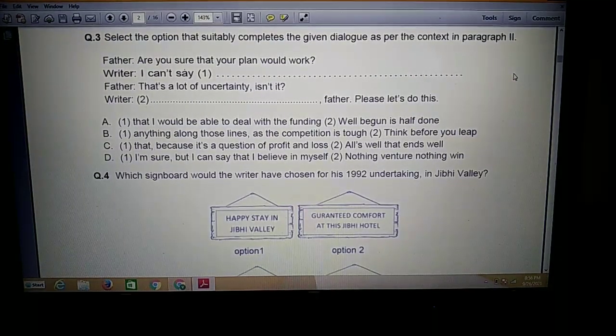Let us talk about question number 3. Select the option that suitably completes the given dialogue as per the context in paragraph 2. Father: Are you sure that your plan would work? Writer: I can't say, blank 1. Father: That's a lot of uncertainty, isn't it? Writer: Blank 2. Father, please let us do this.